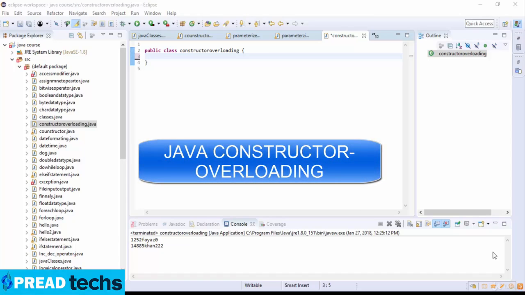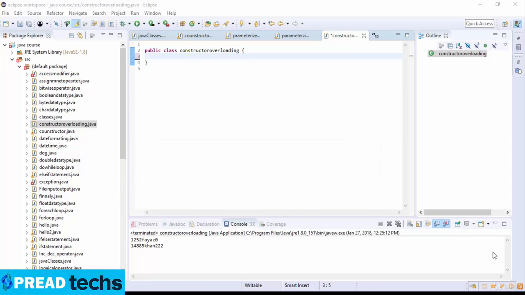Welcome to this lecture. In this lecture, we will see constructor overloading with the help of an example in Java. Before we proceed further, let's understand what constructor overloading is and why we do it. Constructor overloading is a concept of having more than one constructor with different parameter lists. So, overloaded constructors are differentiated on the basis of the types or the number of their parameters.